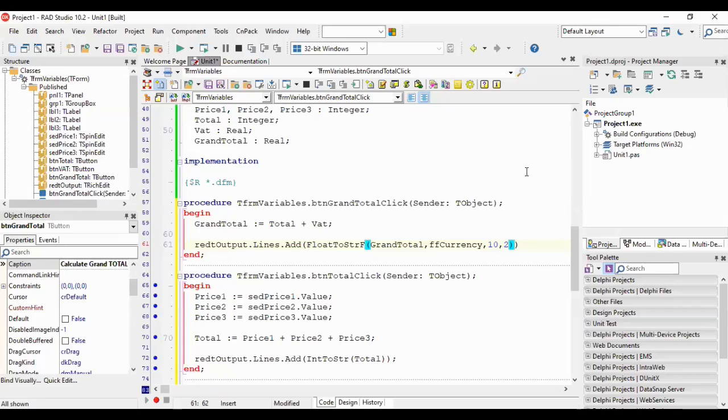Okay, so now if I say comma 1, it will only show 1 decimal place. If I say comma 2, it will show 2 decimal places. So you can control how many values must display after the decimal point. So of those 10 spaces, 2 spaces are reserved to display that value. All right. Okay, so I'm going to run this program now quickly.